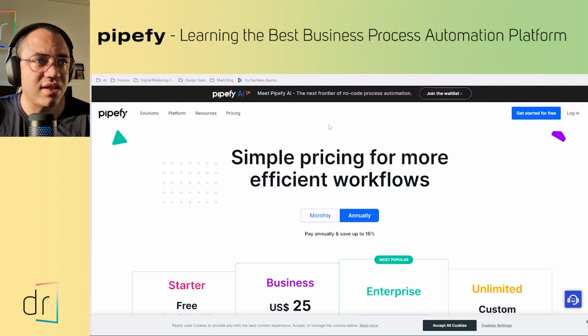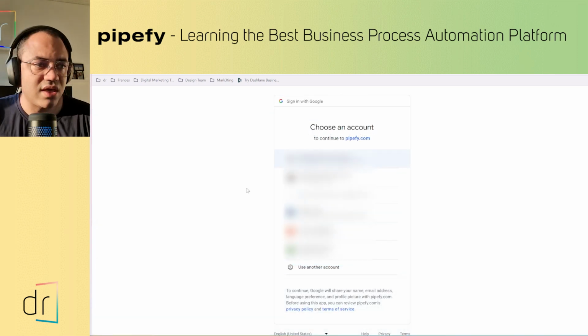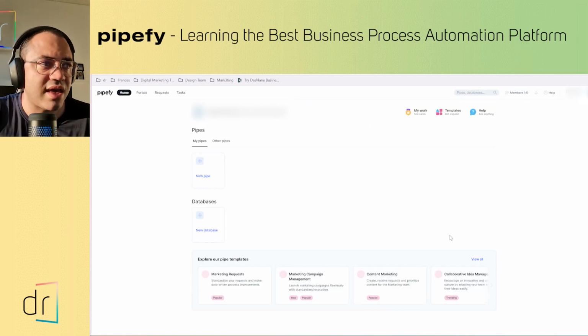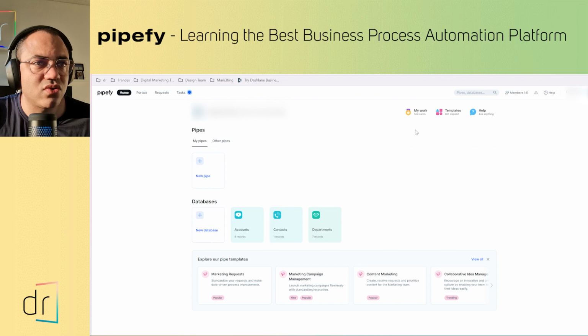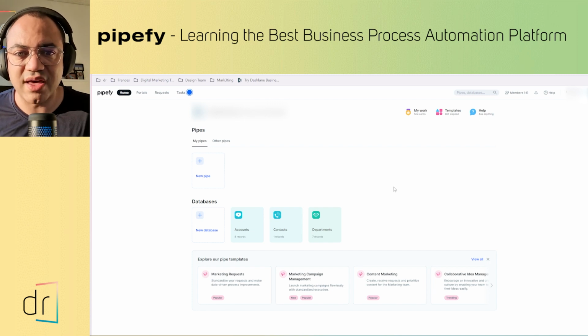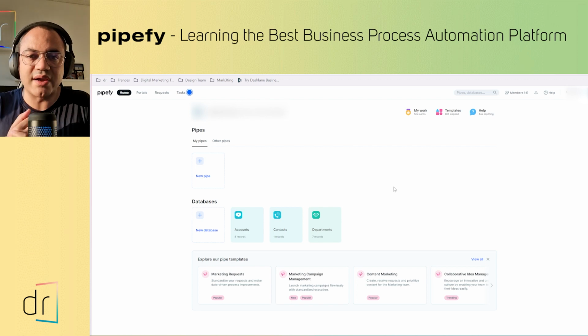If you don't have an account, you can go here, get started for free, and if you already have one, you can just log in. I will log in because I have my account over here, okay? From this point, I'm gonna just click on the account that I already have, and I will land on this page, guys, okay? This page is related to our business, our company. When you create a profile on Pipefy, you have to share a business email. This is a requirement, okay?